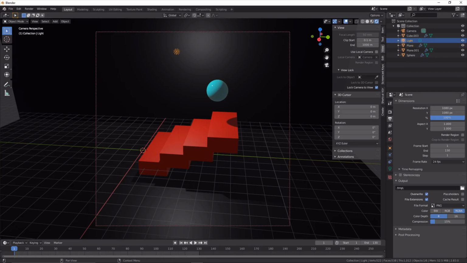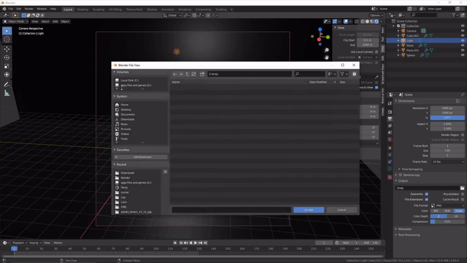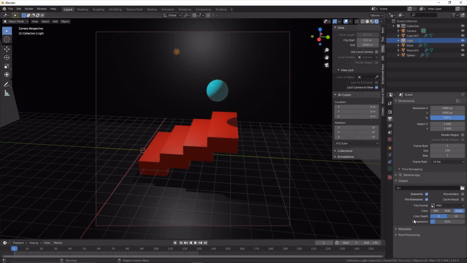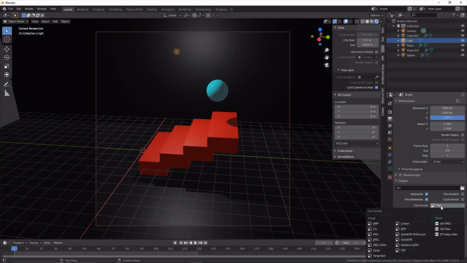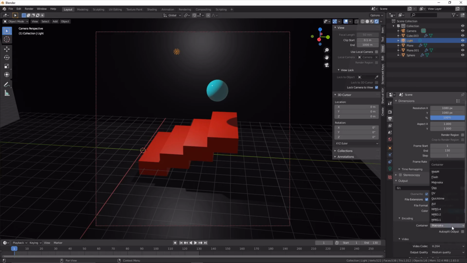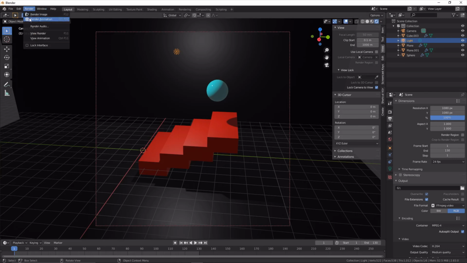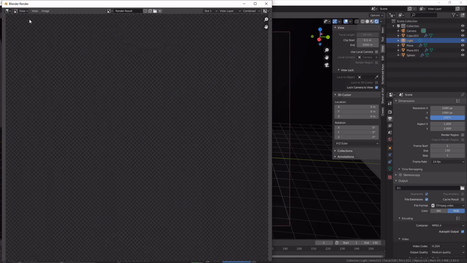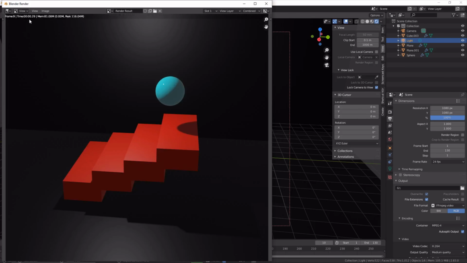We're then going to change our Output tab, so you're going to click on the folder here. You're then going to click where you would like the final video to be saved. You're going to change the file format from PNG to FFmpeg video. You're going to click on encoding, change it to MP4, and then you're going to now go to File, Render Animation. This may take a few minutes, if not a bit longer.